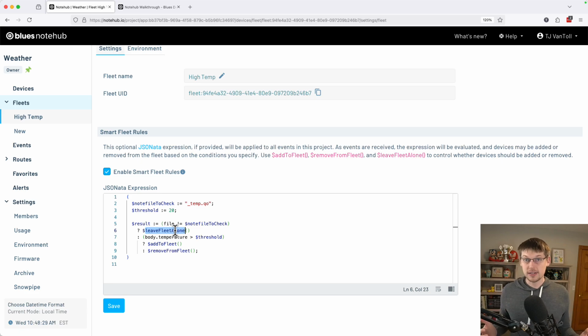However, if we are dealing with data from that note file, we will do our actual comparison. If the temperature is greater than the threshold we have defined, so if we have a device that's sending an event where the temperature is above 20, then we're going to add that device to the fleet because this is a high temp device.